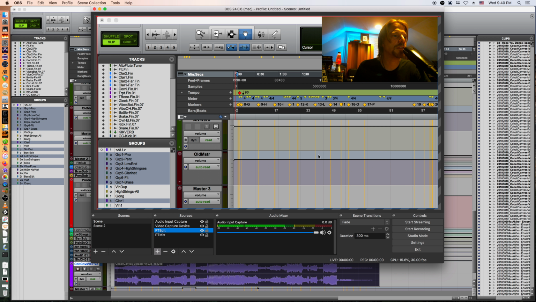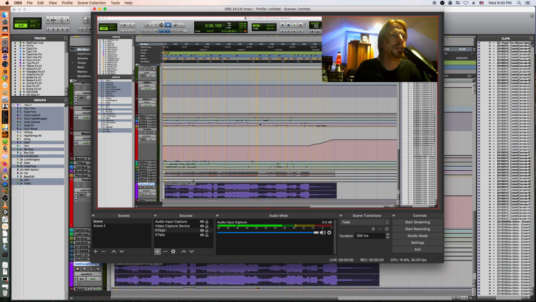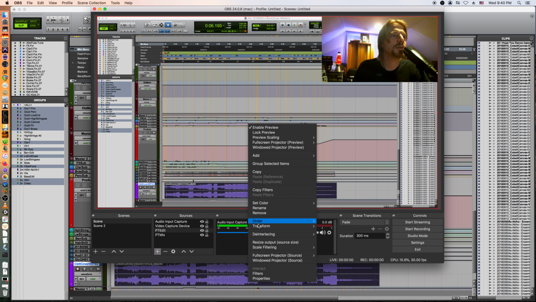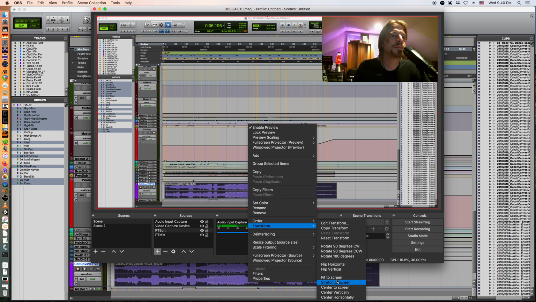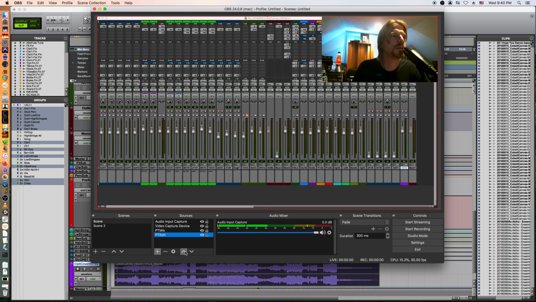Oh, I forgot to select it. Fit to screen. It's fine, it does it either way. Instead of stretch the screen, it's the same thing. So now if I want to see the mix window, I can just select this, make it down, or put it up. And that's an easy way to switch between the two windows.